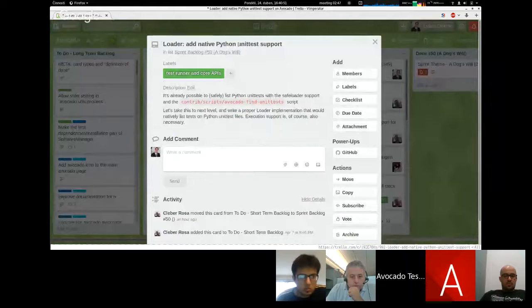Next one is loader for native Python unit test support. Basically, even right now, you can simply run Avocado run, and then in a subshell execute this Avocado find unit test script, which reports the path to the unit tests, which Avocado understands and can run. But it's not really user friendly. So the purpose is to allow something like minus loaders unit test, which would discover the individual tests from the unit test files, not just the files.